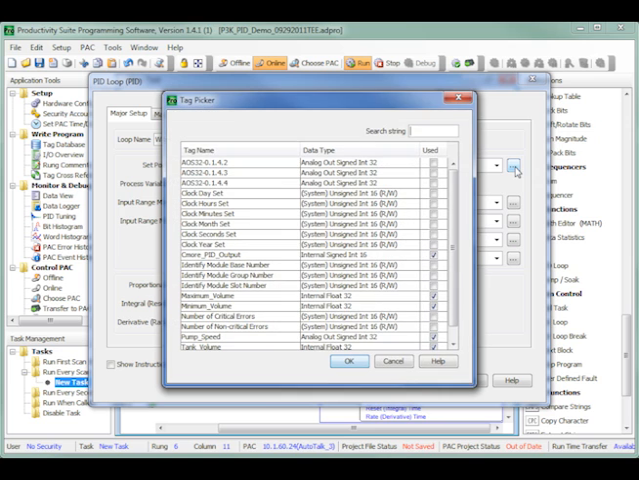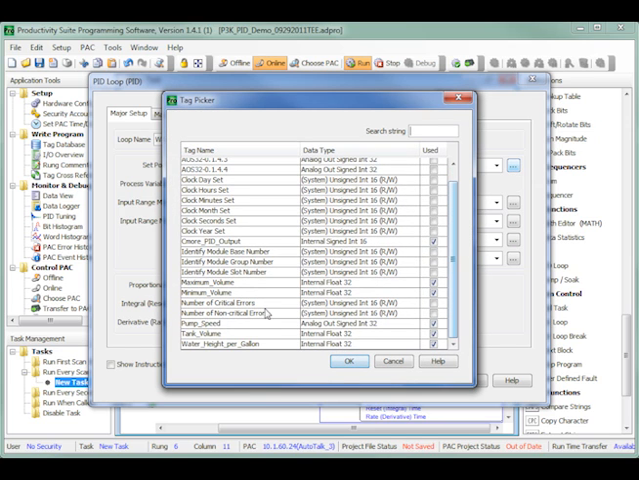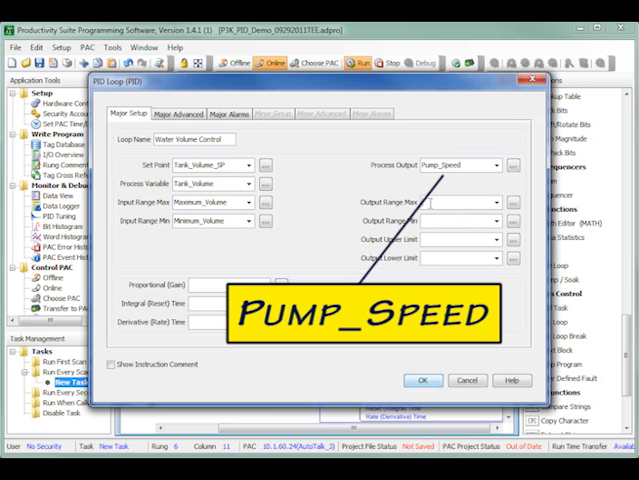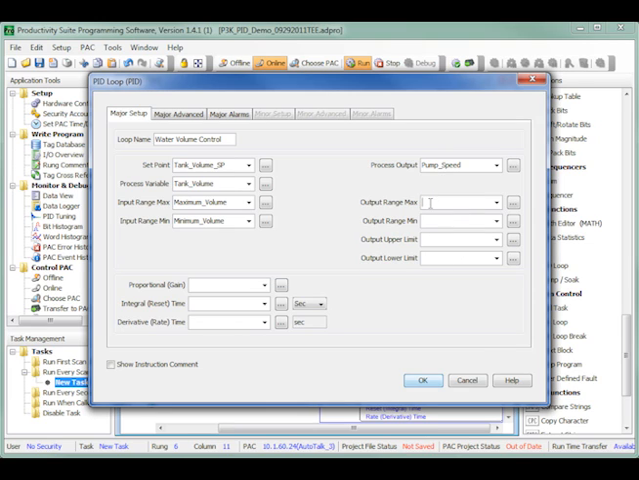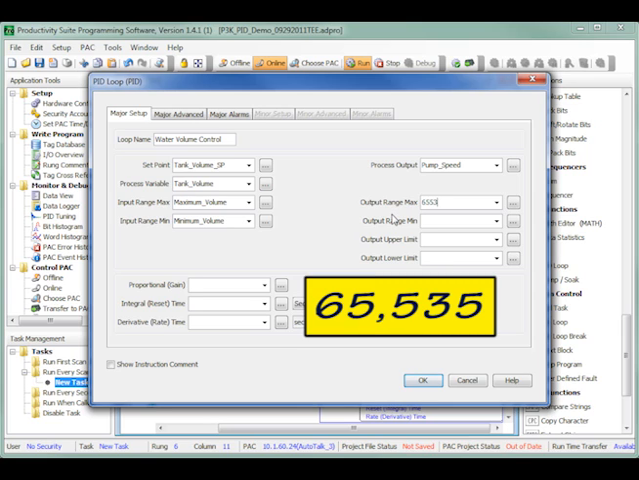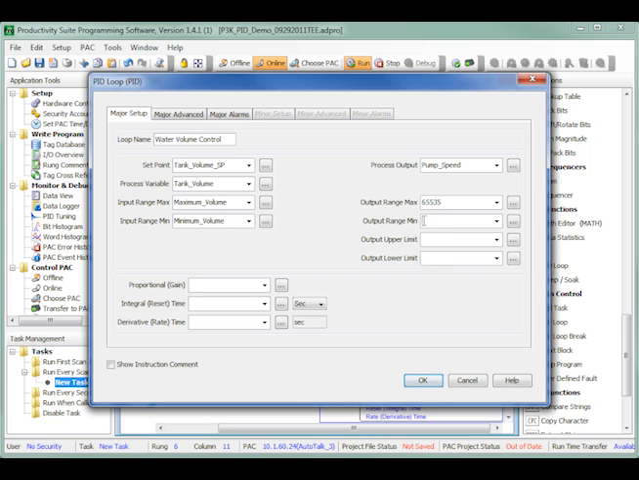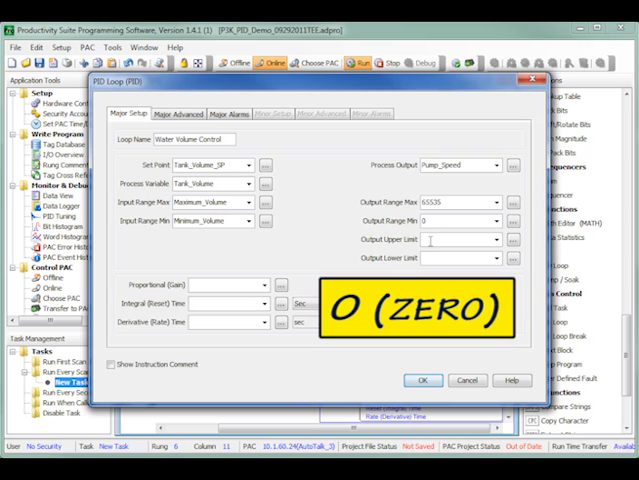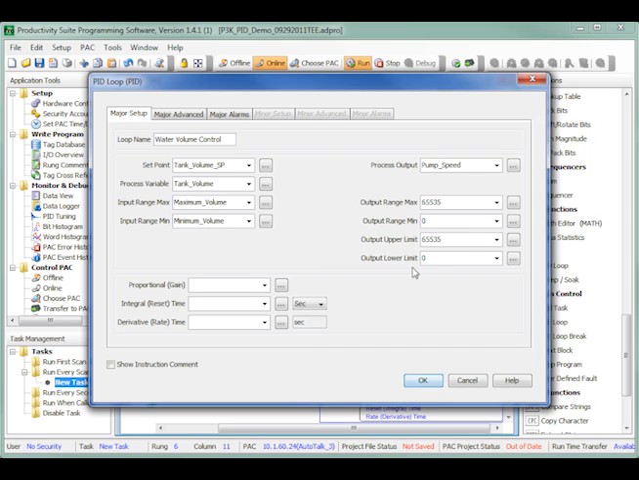The pump_speed tag name I set up in channel 1 of our analog output module is used for the process output parameter. The output range max parameter is set to 65,535 and the output range min parameter is set to 0. I use the same values for the output upper limit and output lower limit parameters in my application.